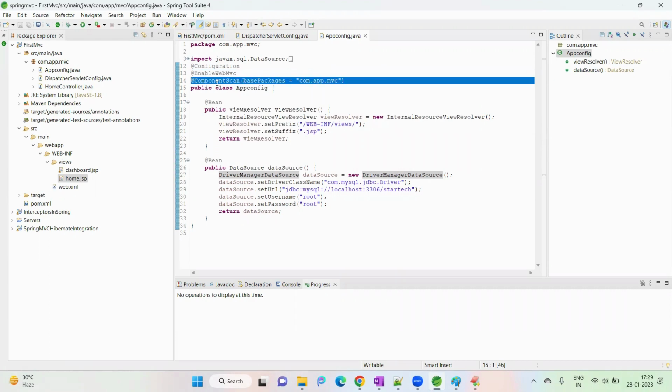ComponentScan, you already know. What is component scan? Anyone answer? What is component scan?